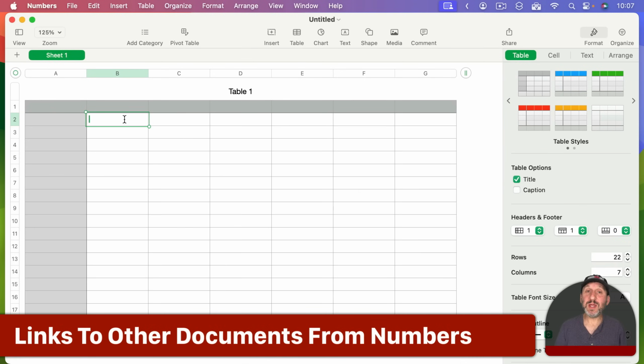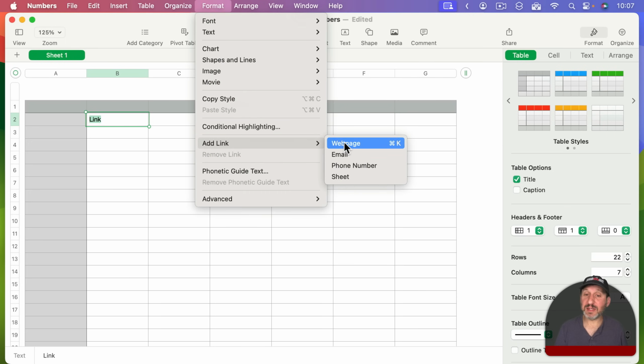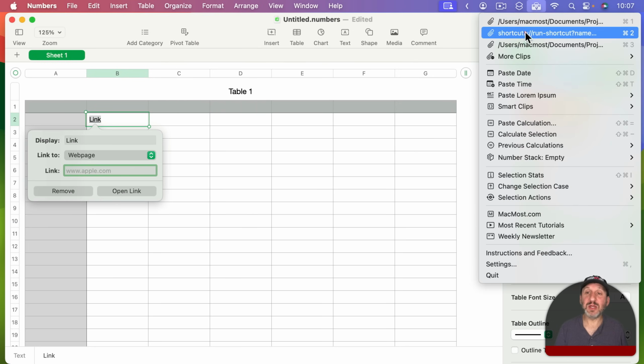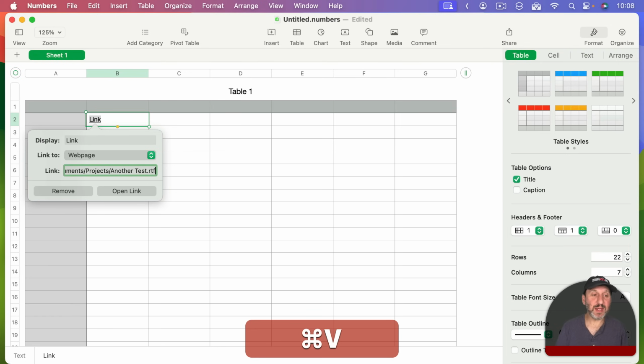So for instance we could do this in Numbers. I can do link and then I can select the text in here. You have to select the text, not the cell itself. And then I can go to Format, Add Link, and you can see it's the same Command K. And then here I can paste in the shortcuts part of it all the way up to text equals. And after text equals we'll paste in that.